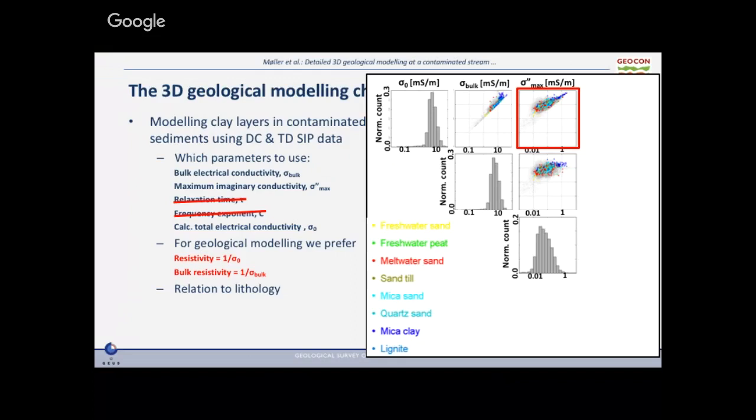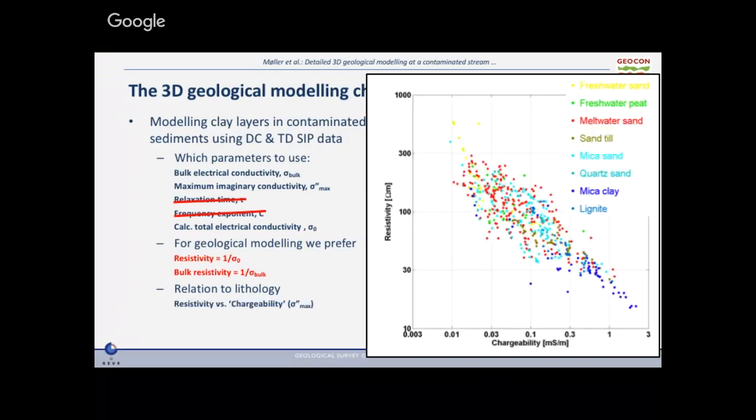of the bulk conductivity. And now we will look at this cross-plot of the total resistivity versus the imaginary conductivity, which I just call chargeability. Now we'll look at how this relates to lithology, where we have a borehole close enough to the profile. And I haven't taken into account that we have resolution issues, so I just brute force it.